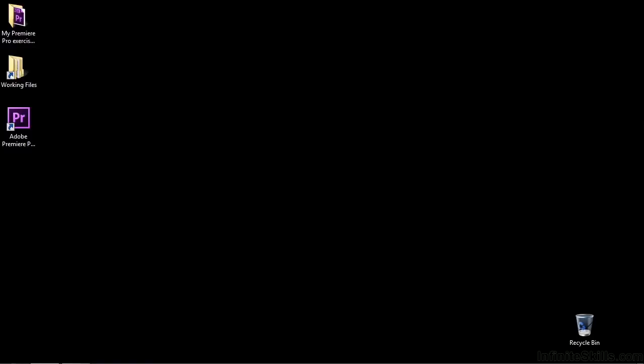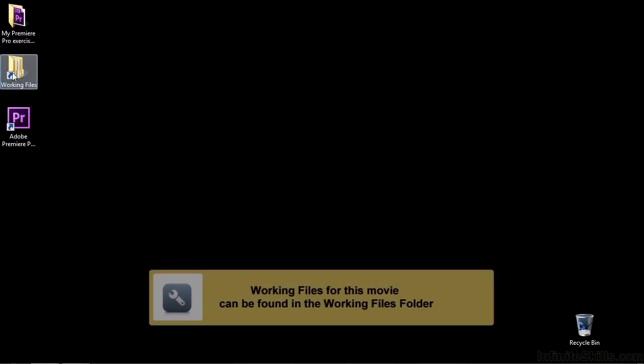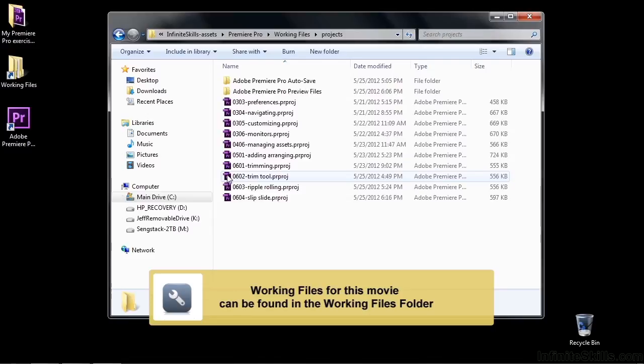There are three other sequence editing tools that you will use with some degree of frequency. They're called the Slip, Slide, and Razor tool, also called the Cut tool. We'll use all three of those tools in this project. So go over to Working Files, open up the Projects folder, and open up 0604 Slip Slide.